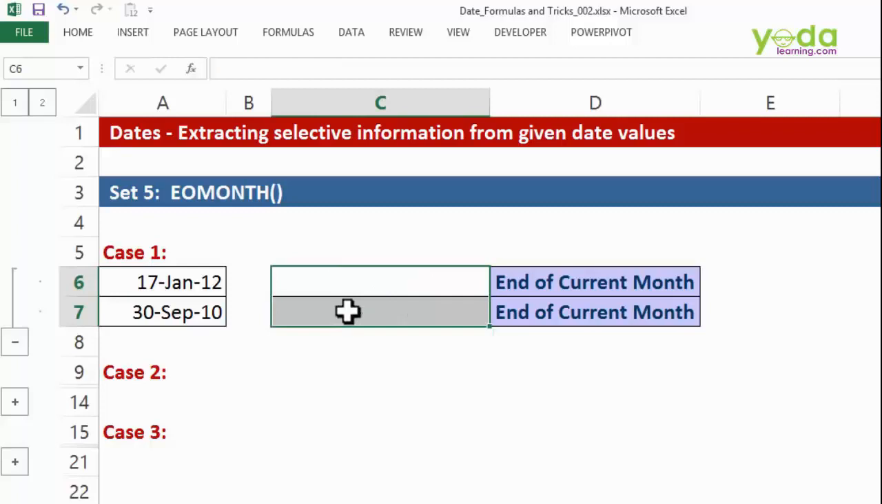First case, I want the end of the current month. So I write equal to EOM. I press the tab key. I choose the starting date, and then it asks me how many months I want to jump ahead before finding the end of the month. I say 0. Why 0? Because had I given 1, it would have gone from 17th January to 17th February and then found the end of that month. Right now I want 31st Jan. Let me test with 1. Enter. You get 29th of Feb. Why? 17th January, jump 1 month ahead and you get the end of the month, 29 Feb.